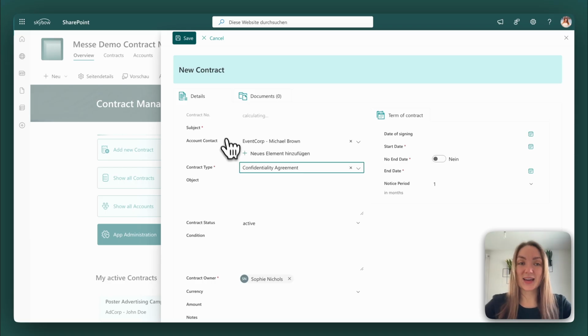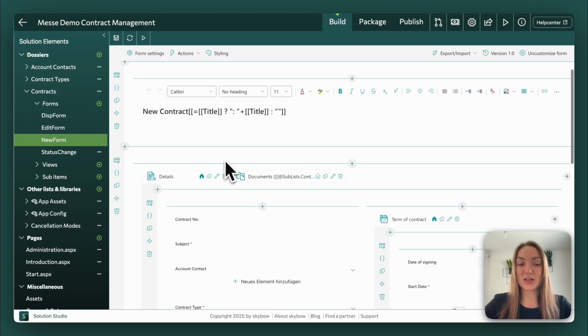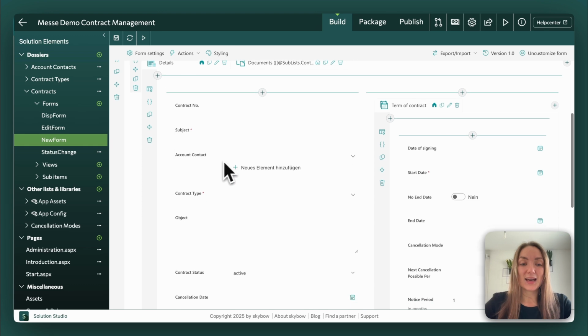Let's jump back into the backend. As you can see, again, it looks exactly the same as in the front end, just with the configuration possibilities. I want to show you how such a lookup is configured.